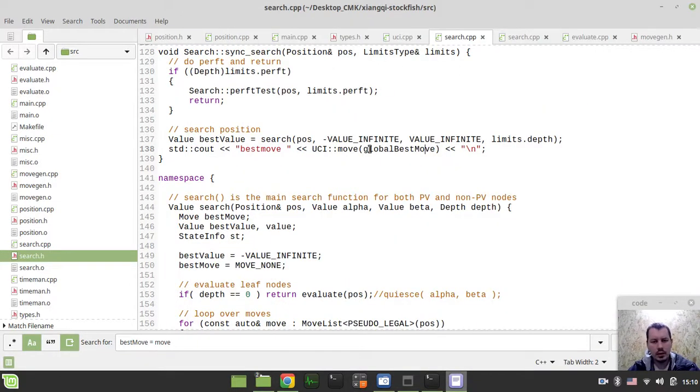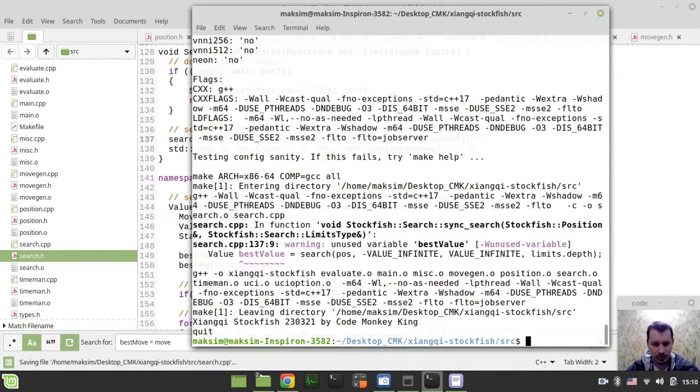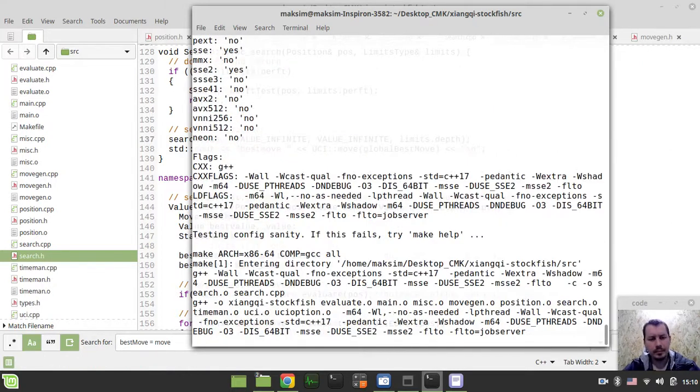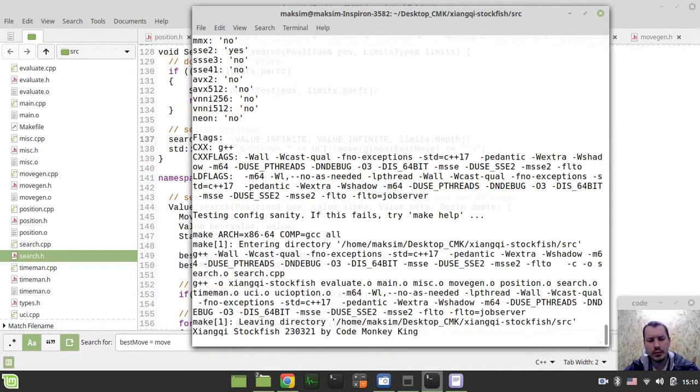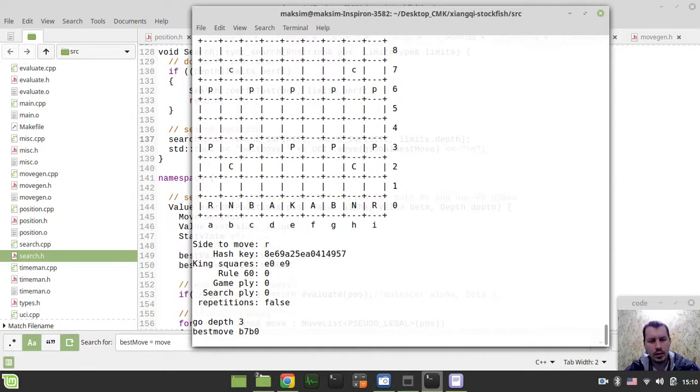Oh, best value is not needed. We don't actually need this best value because we're not printing the stats or anything. So for now, it doesn't matter really. Just print the best move to make it talk to the GUI basically. I'm not even sure if go depth, let's say three, works. Okay, it does give a best move, B7 to B0.